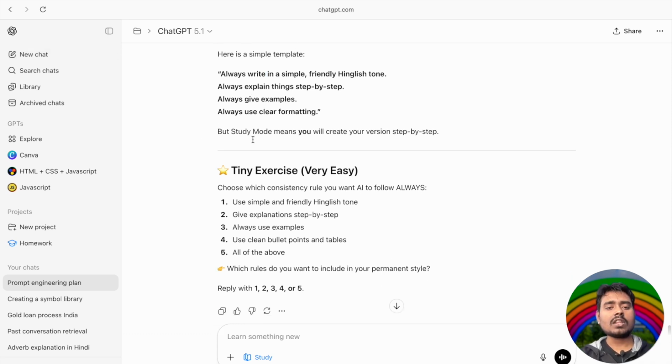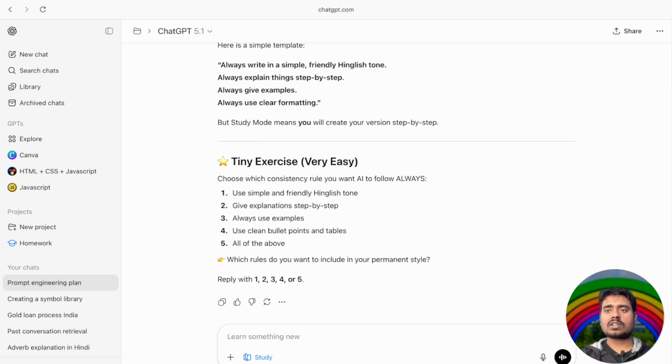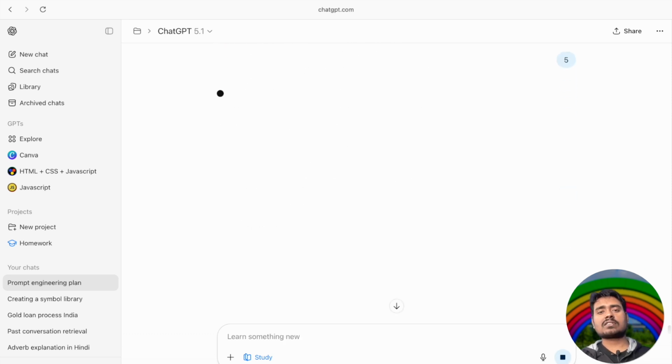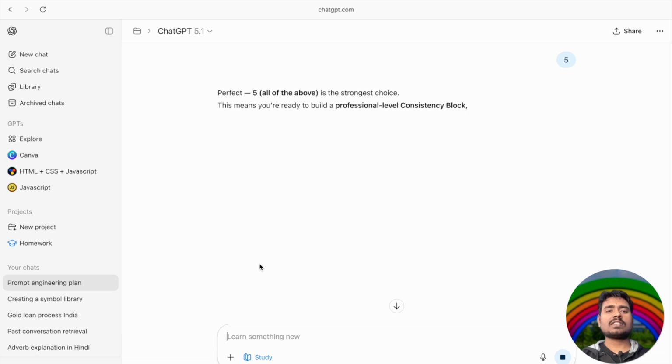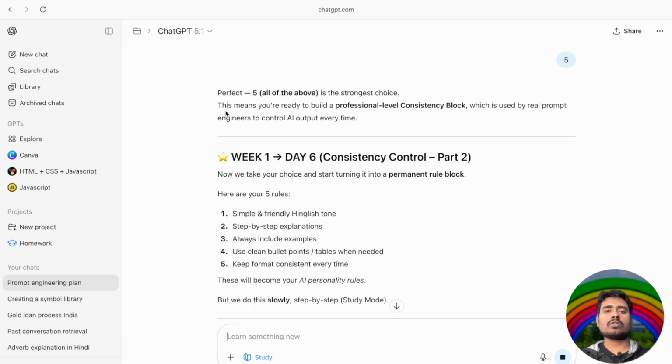Okay, so 10 exercises, very clear, easy. Let's see. Choose which consistency rule you want to follow always. Use simple and friendly English tone. Give an explanation step by step. Always use examples. Use clean bullet points and tables. All of the above. So I'm going to choose 5, all of the above, because all of that is important for me. Again, wait for a few seconds. It seems like study mode is slower than normal mode. Perfect, 5, all of the above, is the strongest choice. This means you are already professional level.